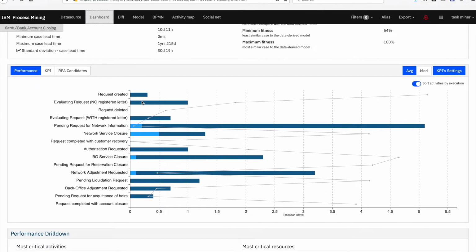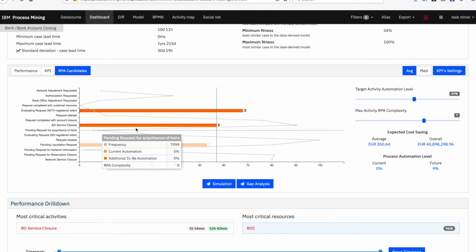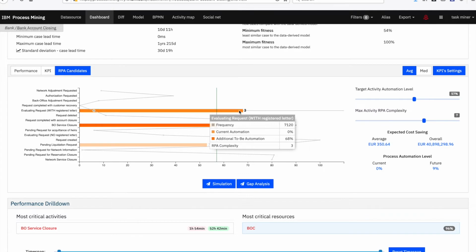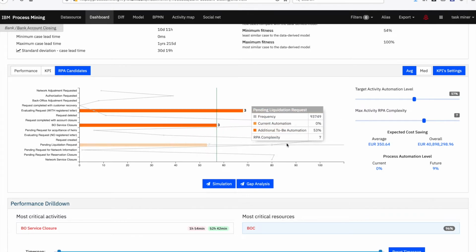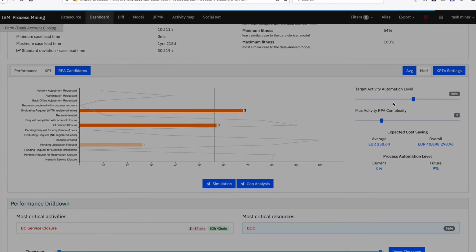For each possible activity, we get some statistics about how automatable it is. In the RPA candidates tab, we get the process mining tool to recommend bot priorities using this data. We can see which activities might turn into bots and the expected cost savings from that automation. We can set thresholds for target activity automation level. In other words, how many instances we replace with bots. And max RPA complexity. In other words, how many different process variants we consider putting into a single bot. More variants make more complex bots.